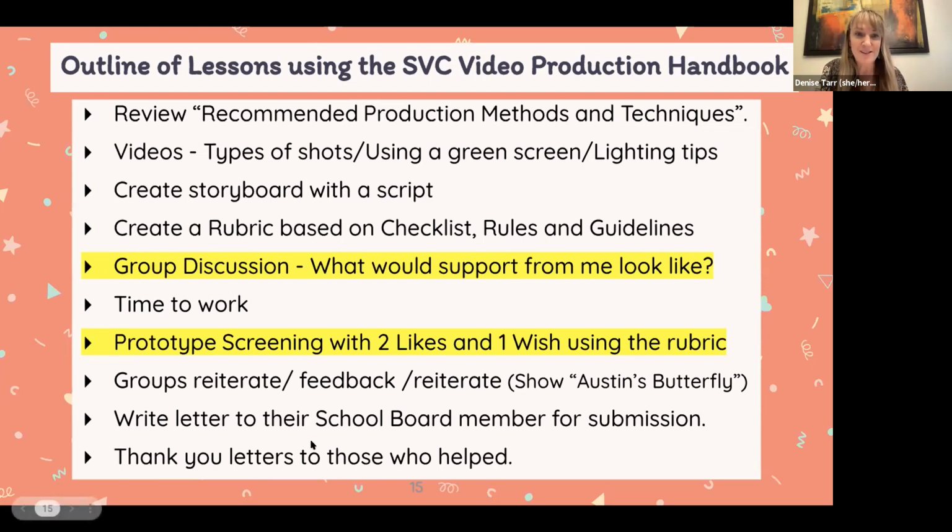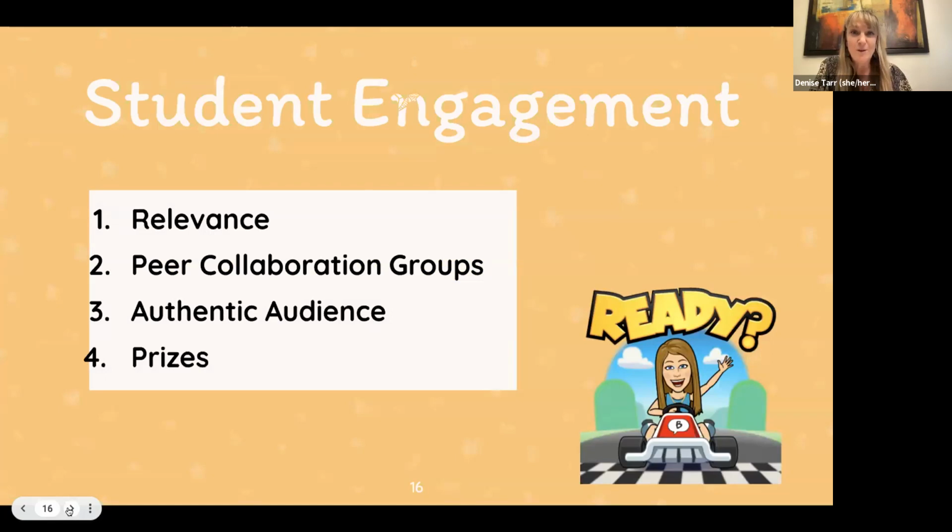Our last step is writing with their submission. They write a letter to their school board, but in addition I have them write thank you letters to those who help them. So I like to incorporate that practice. These are the wonderful things that I have found the Student Voices campaign helps my students with.